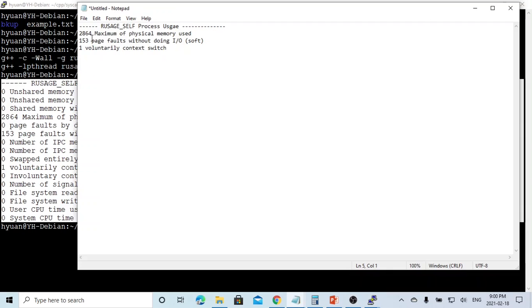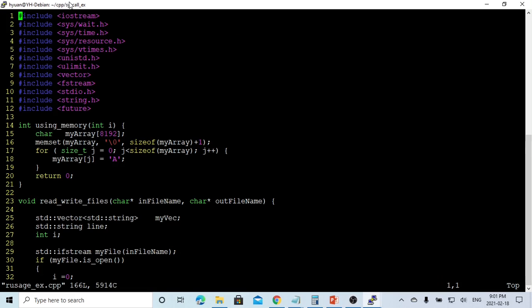Typically we remove the 0s, so we got this: maximum physical memory used 2864, page faults without I/O, so it is not a disk I/O page fault, 153 times, and one voluntary context switch. It means voluntarily we are waiting for something, so we make a switch. This number looks a little high, and this number is okay. So now let's go back to our program.